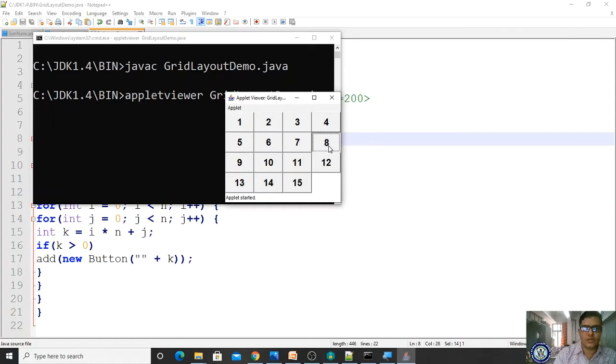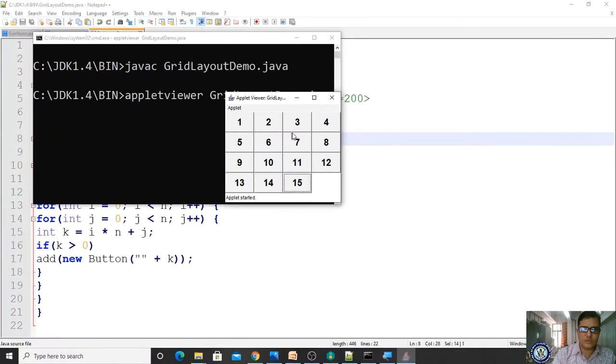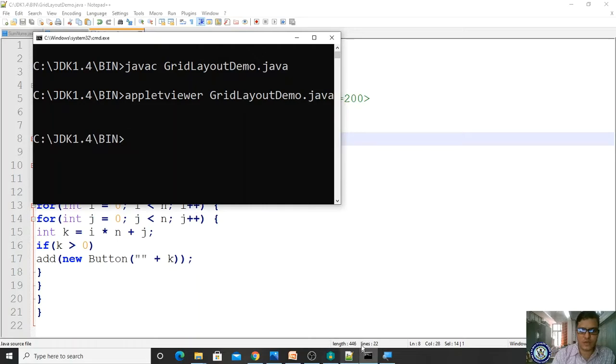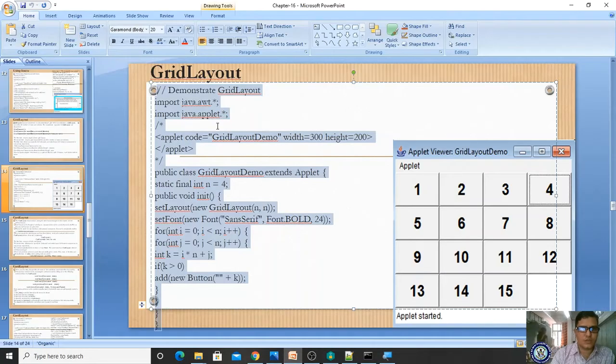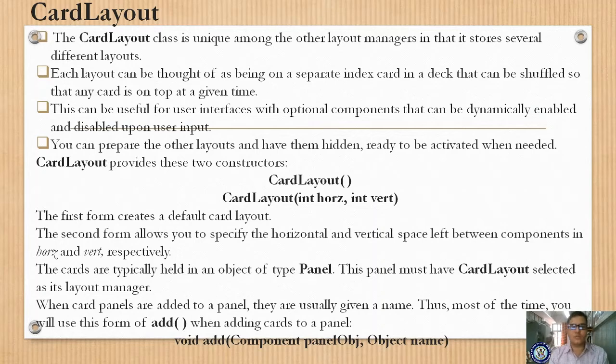You have not specified any space, but these buttons are added in the form of rows and columns. Clear? Yes. Likewise it will evaluate. So that is about your grid layout. And next, card layout. So this is also very important. Card layout and grid layout questions have been asked, so you are not supposed to neglect this topic.